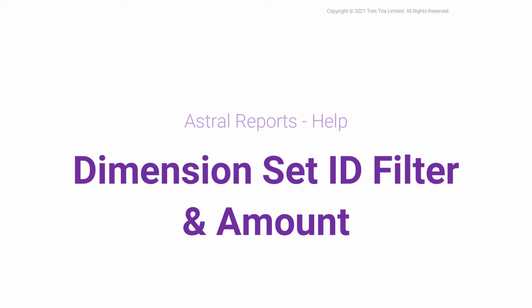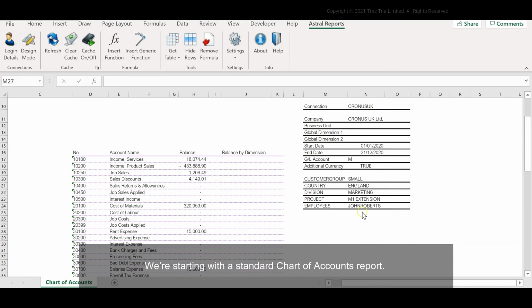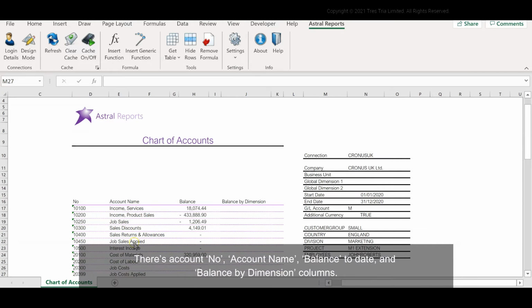This video will demonstrate the dimension set ID filter and amount function. We're starting with the standard chart of accounts report. There's account number, account name, balance to date, and balance by dimension columns.